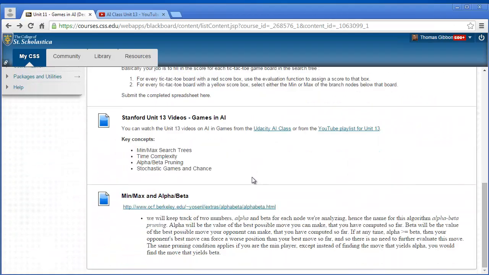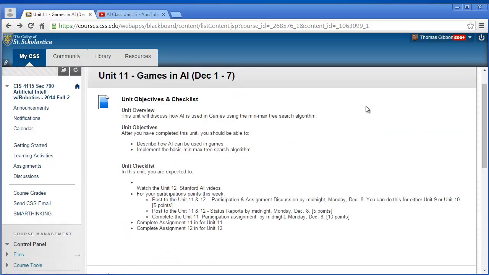So that wraps it up for this unit. Hope you enjoyed learning how we can use min-max with AI in games.